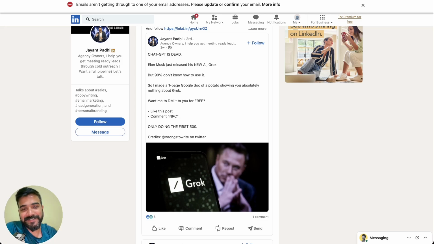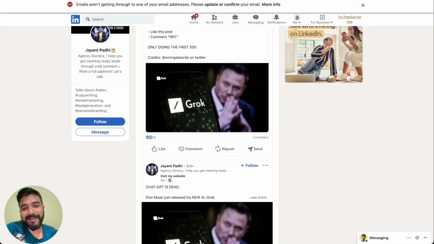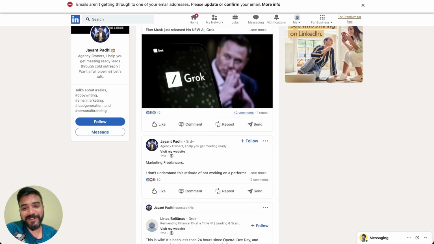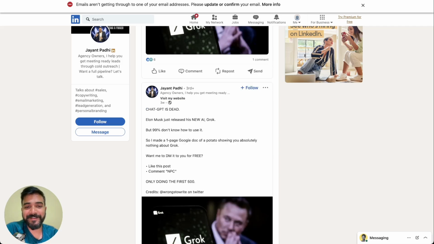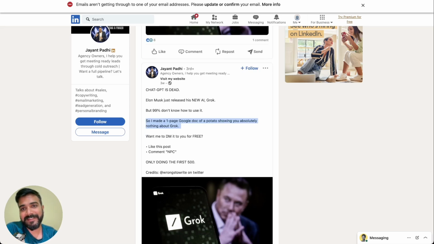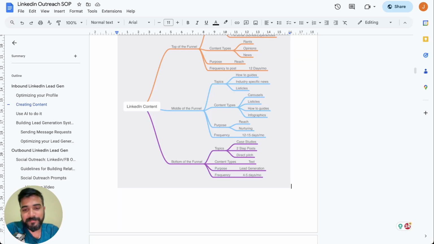Elon Musk just released Grok. So I made a one-page Google Doc of a potato showing absolutely nothing about Grok. DM me for free, like this post and comment. And people actually started commenting on this. Some 42 comments came on this one. But yeah, this is how a two-step post looks, where you can put an intriguing headline and some info and give a lead magnet, and people have to comment something, and you can send this to people's DMs. This increases the reach, and you also generate a lot of leads with two-step posts.